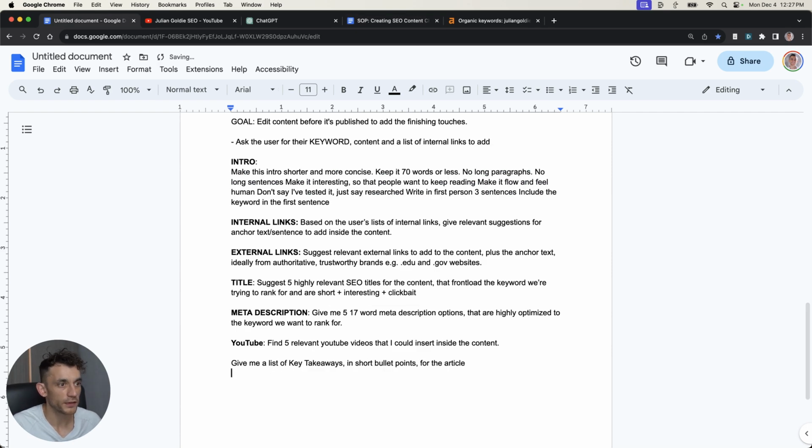In fact, one final thing that we'll do is we'll say to the custom GPT, generate relevant images using DALL-E for the topic, right?